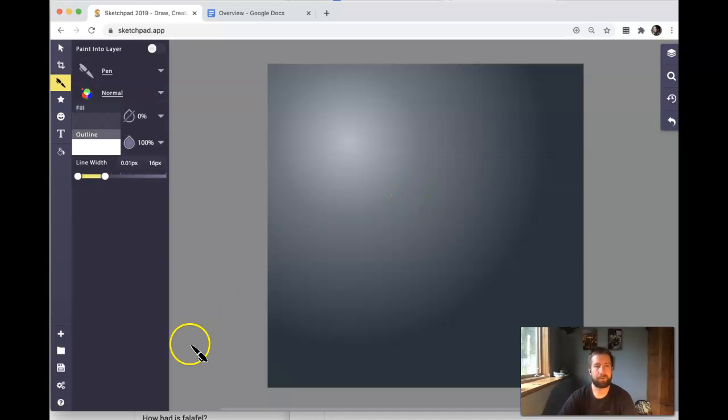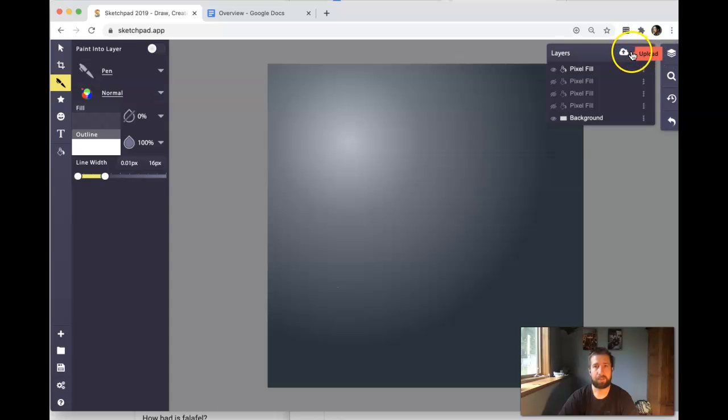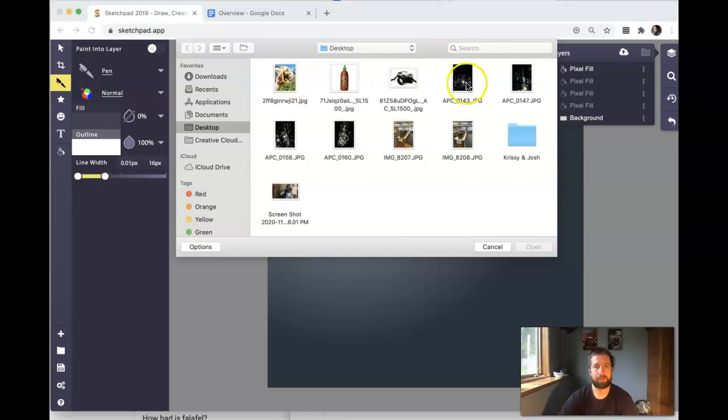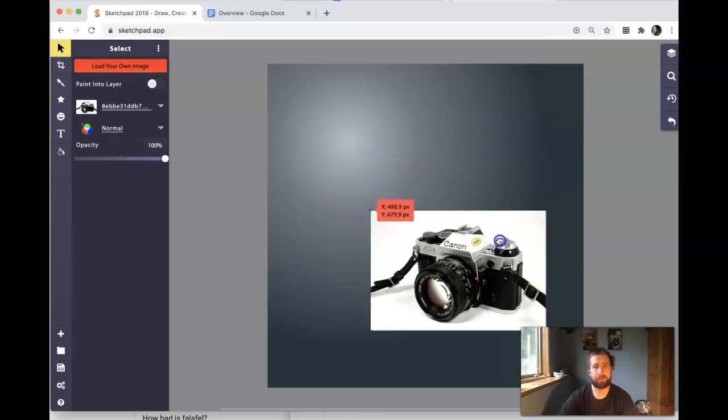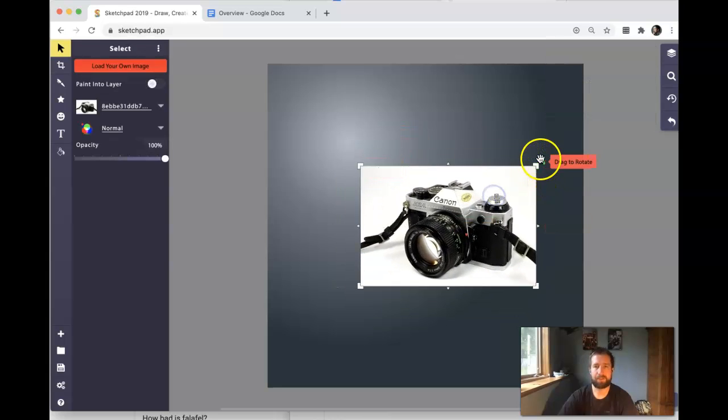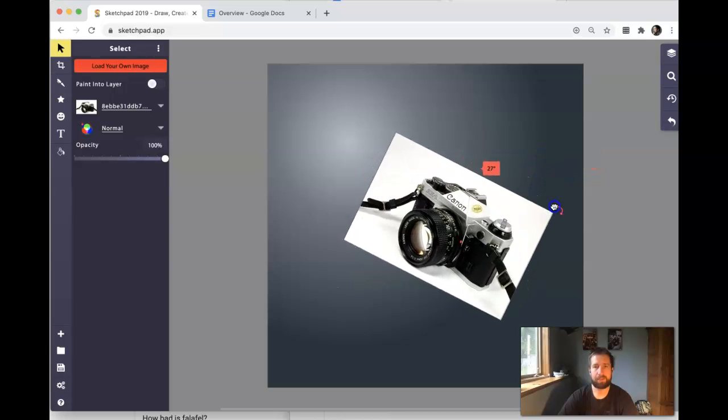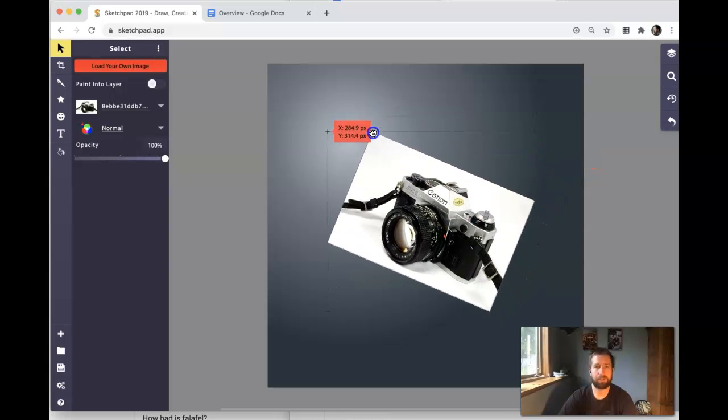So next what I'm going to do is bring in an image of one of my interests. To do that, I can click up in the layers area here, and I can upload a picture. I've got pictures on my desktop here. I'm going to start with the camera. So this brings it in as a layer, and I can delete that layer afterwards, after I'm done with my outline sketch. So I'm going to rotate it a little bit. I'm going to make it a little bit larger.